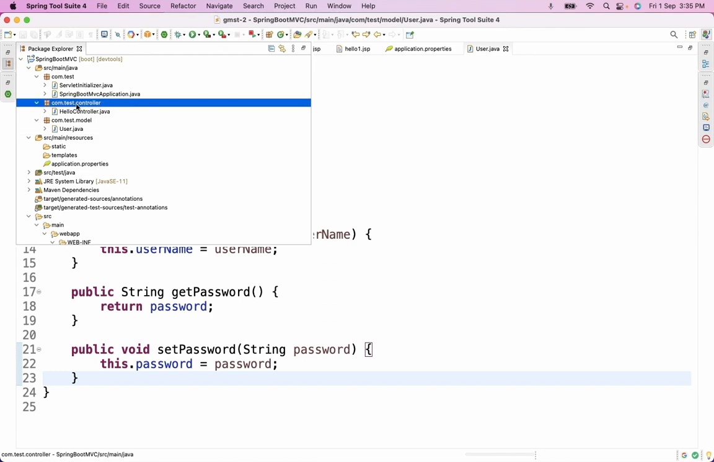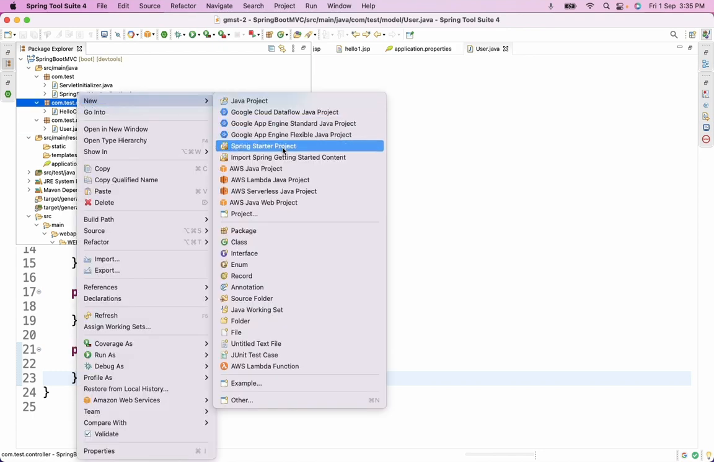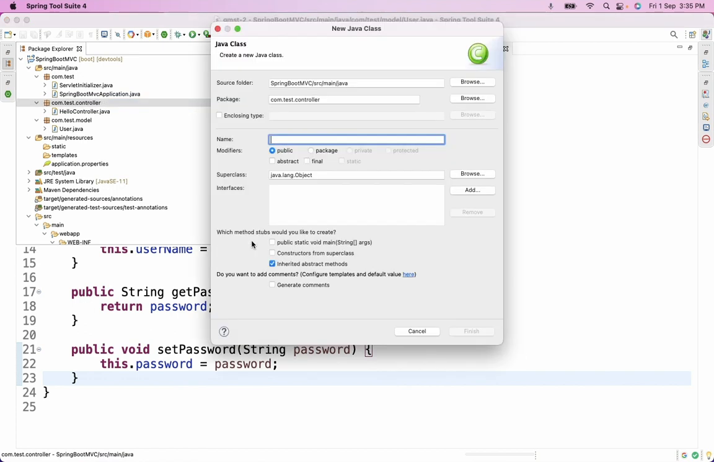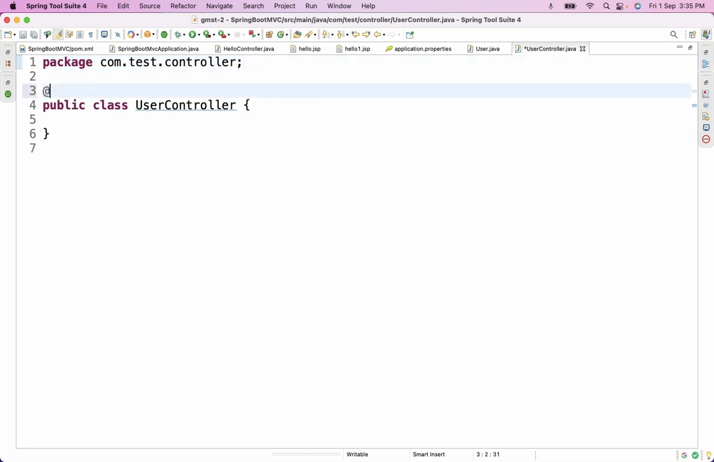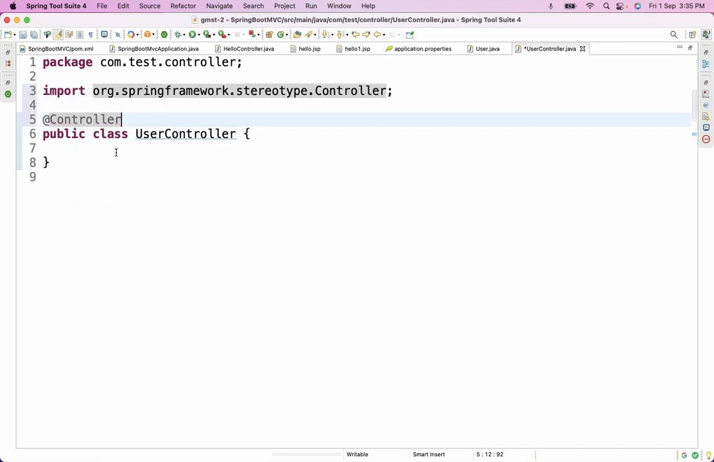Inside the controller package, I'm creating one more controller, a simple UserController class. It is a normal Java class. If you want to convert it to a controller class, we need to add the @Controller annotation on top of the class. Below that, we add the HTTP methods.